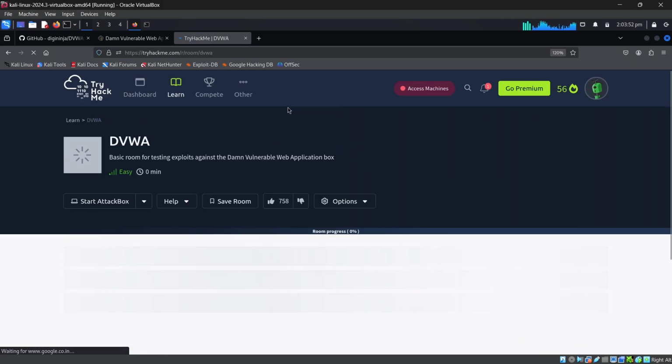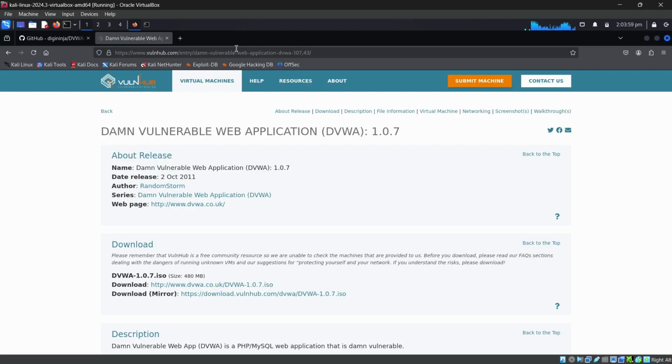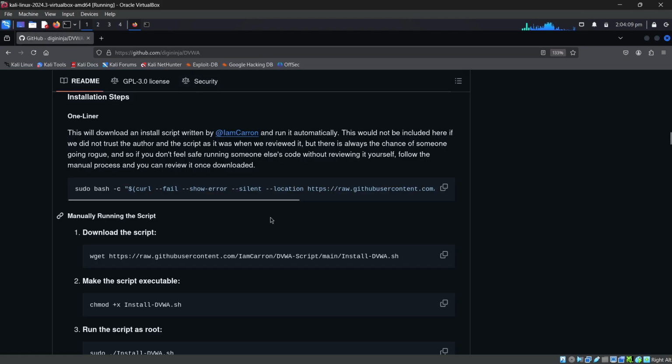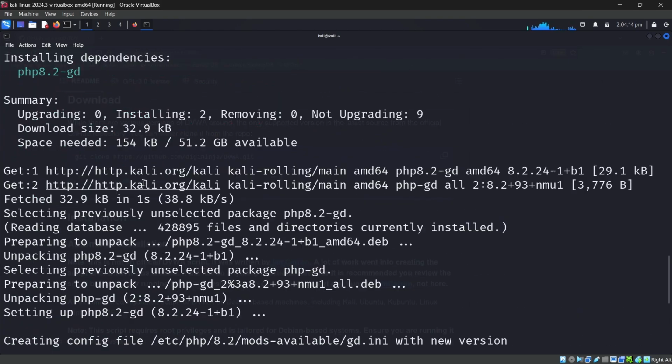So there are various methods that you can use DVWA in your Kali Linux. You can try the TryHackMe room, you can use VulnHub, and there is Metasploitable too in VulnHub, which also supports DVWA. As you can see, it's done.